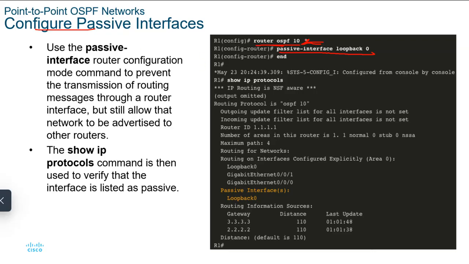Once you're there, router OSPF 10, now passive interface, you specify the interface that is to be passive. Passive means that it cannot receive or send. Mostly receiving, we're aiming at receiving. It wants to receive OSPF packets, see? And then end. After that, you can run the command to verify.